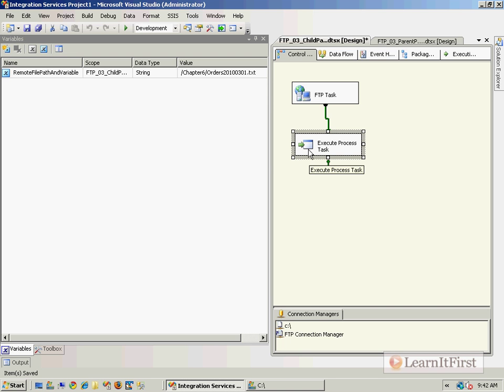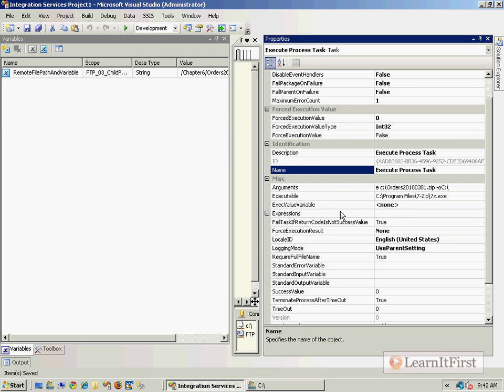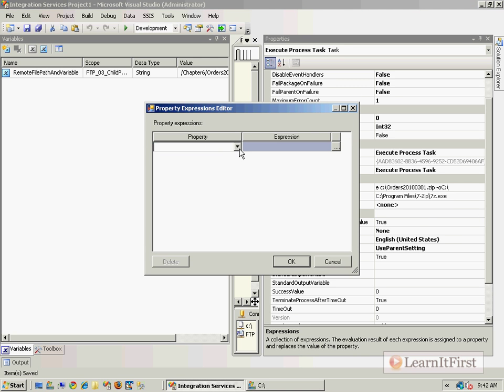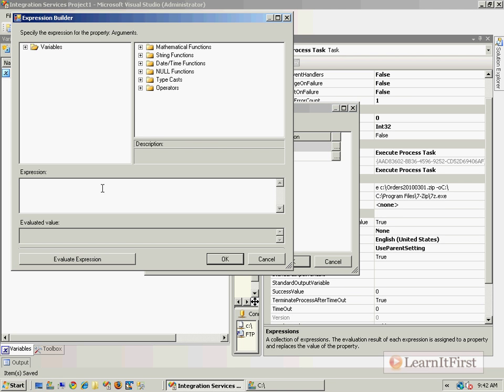So we come over here to our expressions of the FTP, or the execute process task, and we need to change our arguments. And the expression we need to use, we could say E, put it in here, E, which is the extract, and now you need to bring in your variable here.